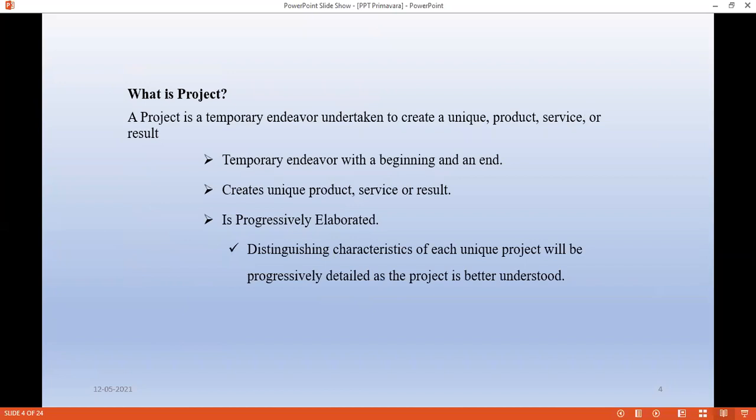Next, what is a project? A project is a temporary endeavor undertaken to create a unique product. Suppose you want to get a unique product, what are the things you require for the project? You have to make the list here. If you want to start a product or convert a product, then what are the steps involved? This is what you have in what is a project.